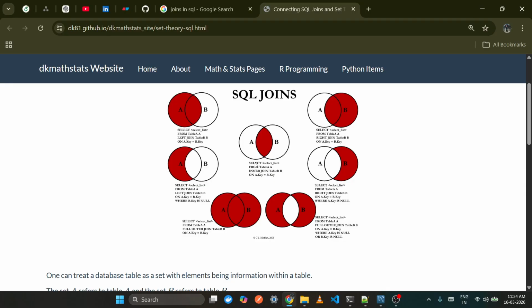That's why it is mentioned in that select: we select the columns from table A inner join table B on A.key equals B.key. It means whatever content is common in both is going to be printed with the inner join. Then we have left join and right join. In a left join, only those details are printed which are in the left table. In a right join, the same, only the right table. A full join considers all.